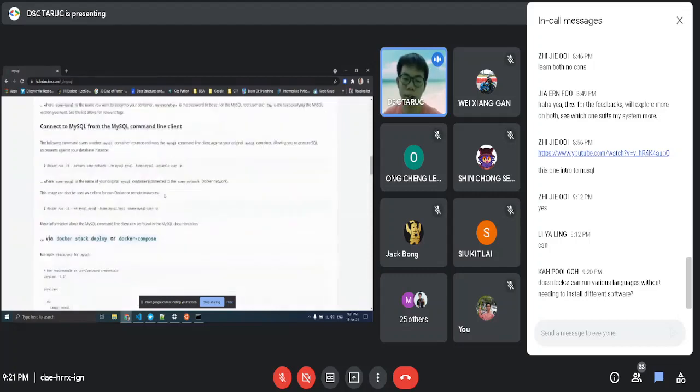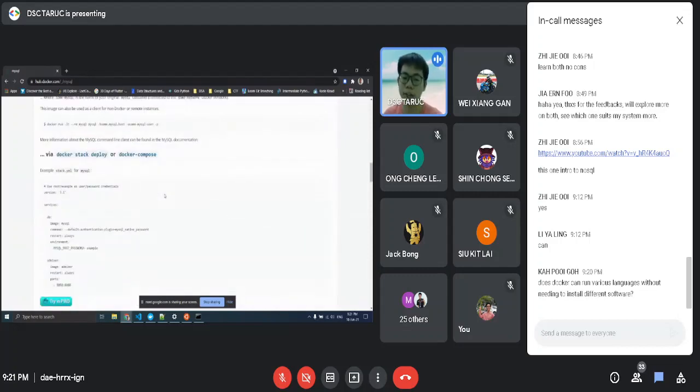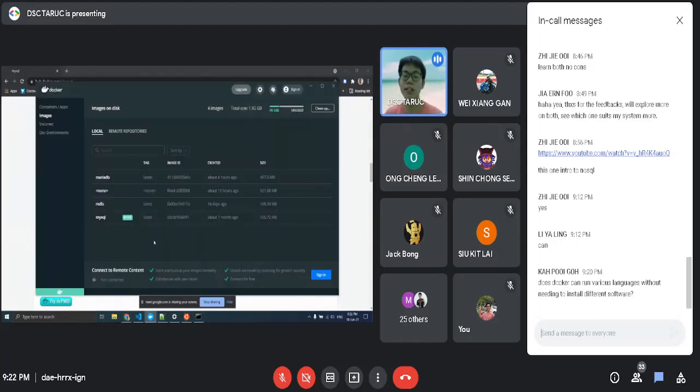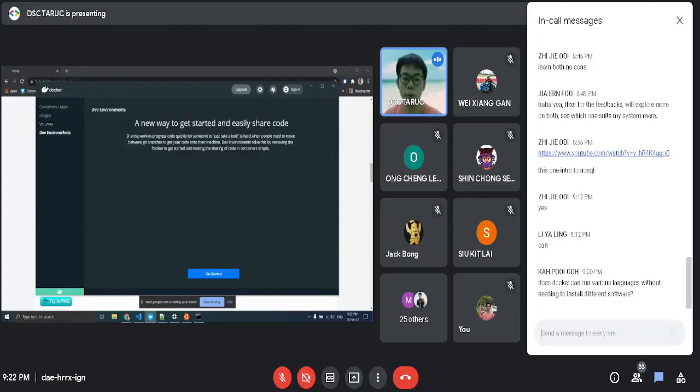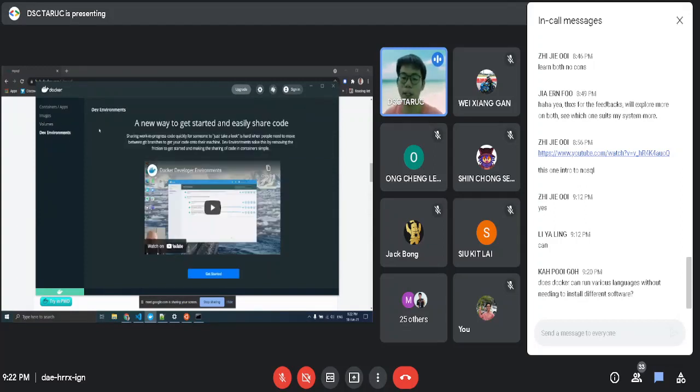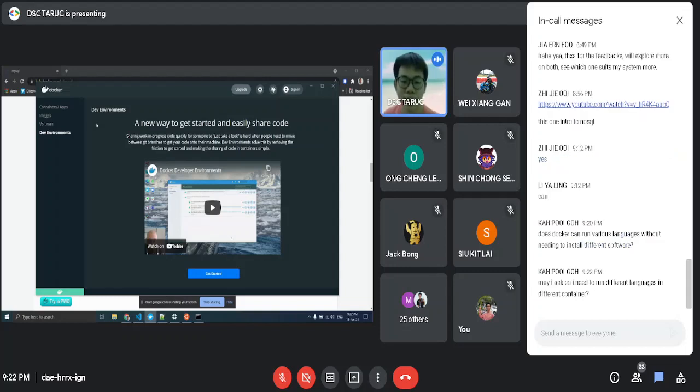You can go through all these Docker docs and read how to run it and how to use the image. Okay, so where am I now? These are all the images. The volume is this one. I think because just now I ran MySQL, so your volume, this one dev environment. No need, I think it hasn't started.